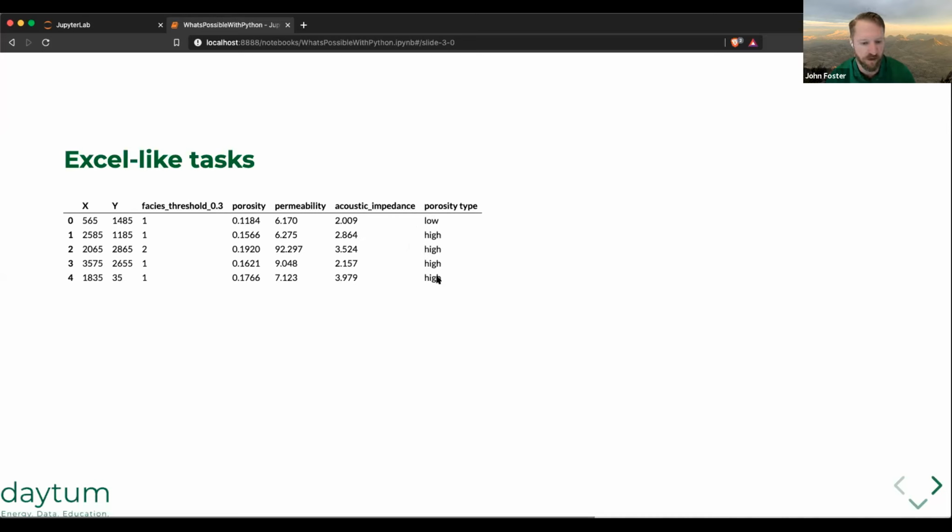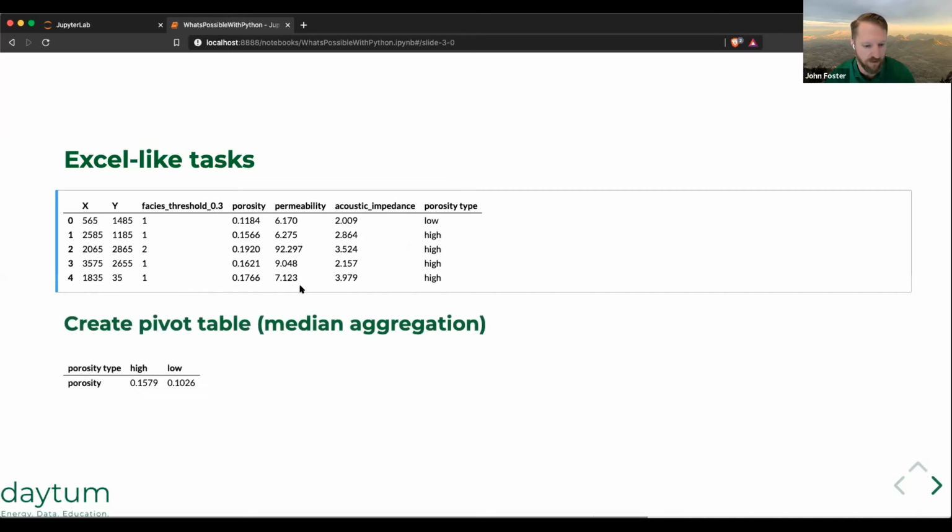And so we can create something like an Excel pivot table that will aggregate the high and low values, and have the aggregation function set to median. I'm hiding the code here, because this is just a high-level overview webinar. But basically with just one line of code, I can perform this aggregation to create this pivot table, which would be a common thing you would do in Excel, for example.